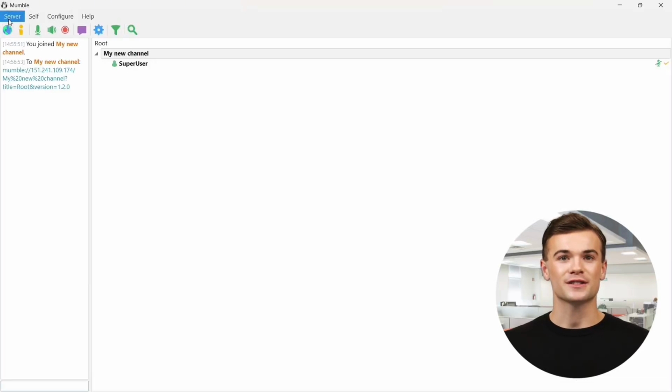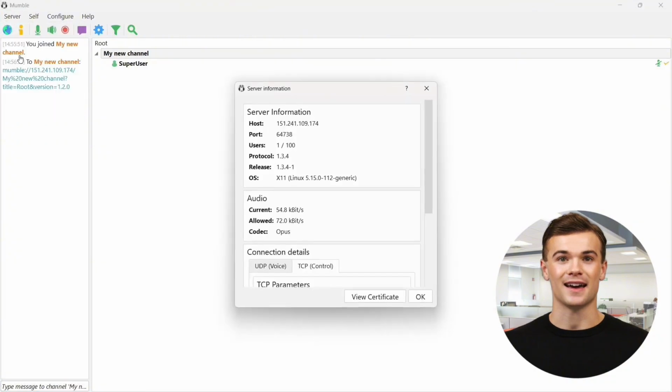To check the server status, click the server icon and select Server Information. You'll see uptime, version, the number of connected users, and other details.